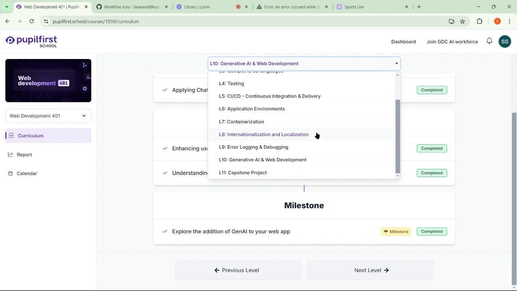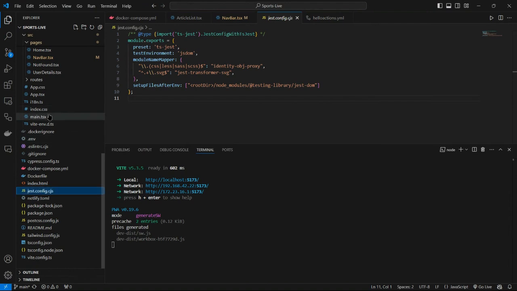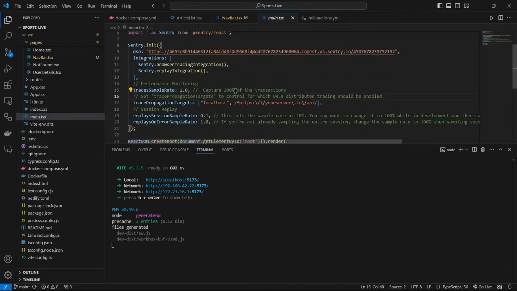level because the libraries were defined. I had to choose which locale I should translate, and we just built a button to change the locale. So that was also a pretty easy task. Then error logging and debugging was also pretty easy because we just had to choose Sentry and then write the initial Sentry code in our main.tsx, and then inject some errors for checking purposes.